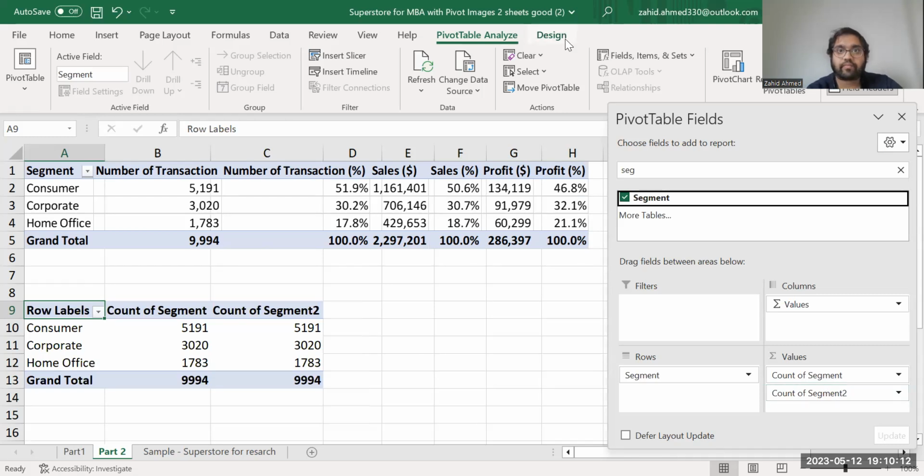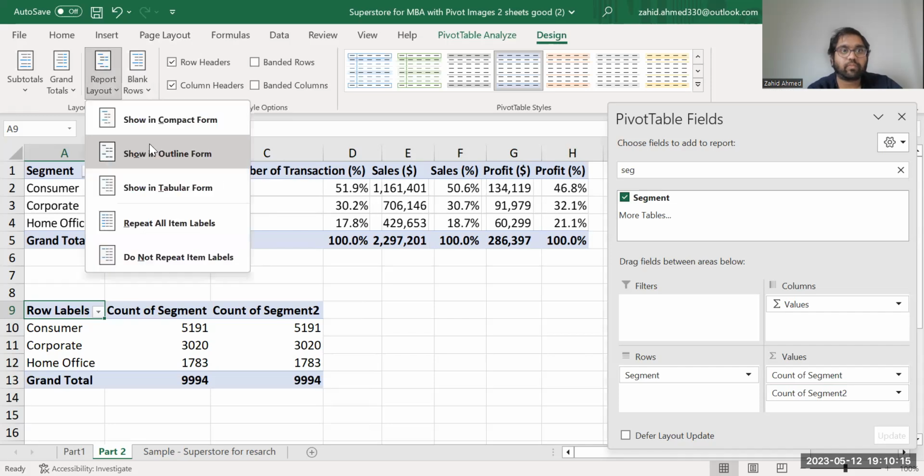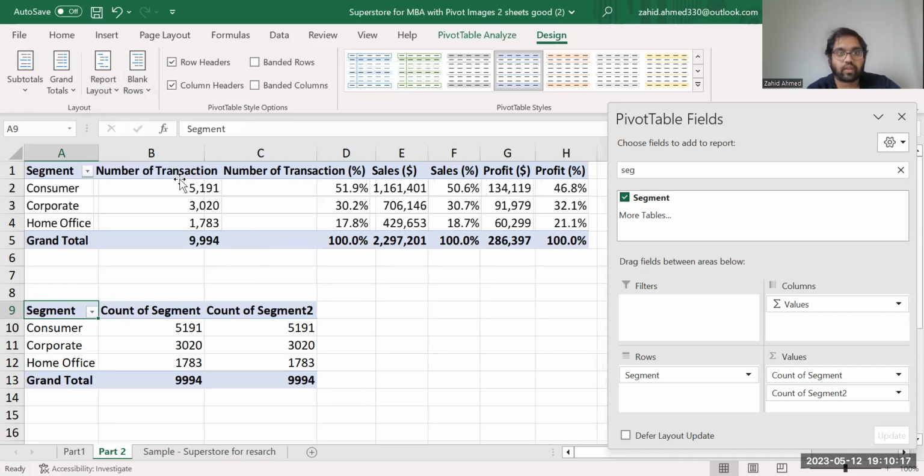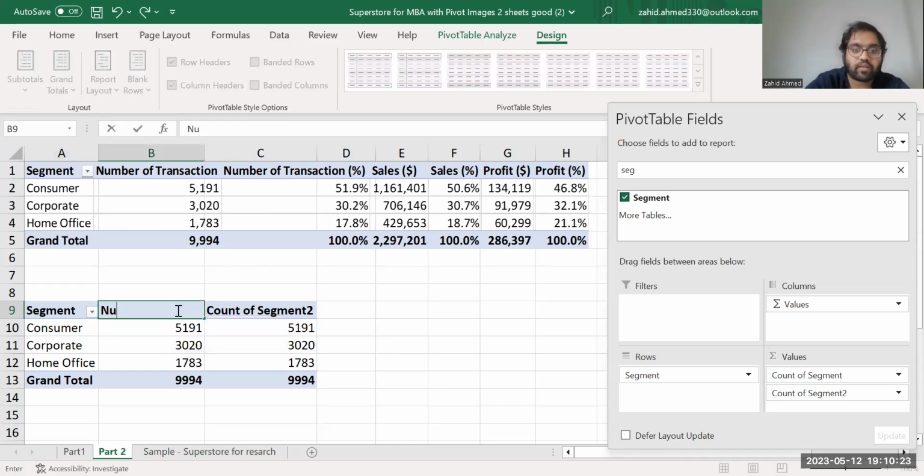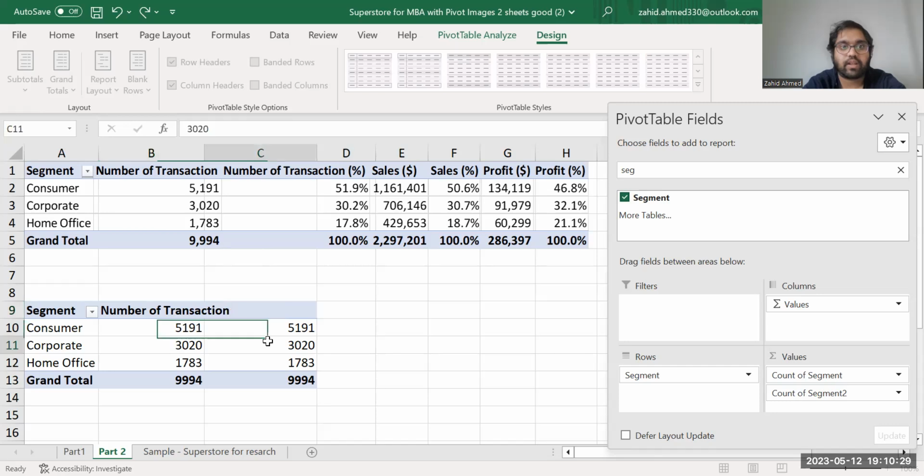Now we need to go to design, report layout, showing tabular form. Okay. Now we need to change the name. This is number of transaction. And similarly, we need to do this, number of transaction percentage. That's the only difference.